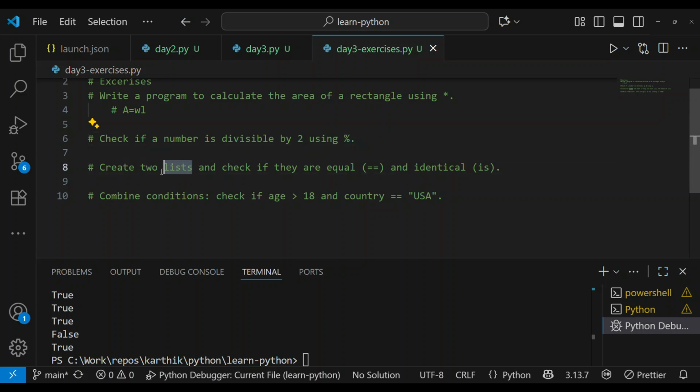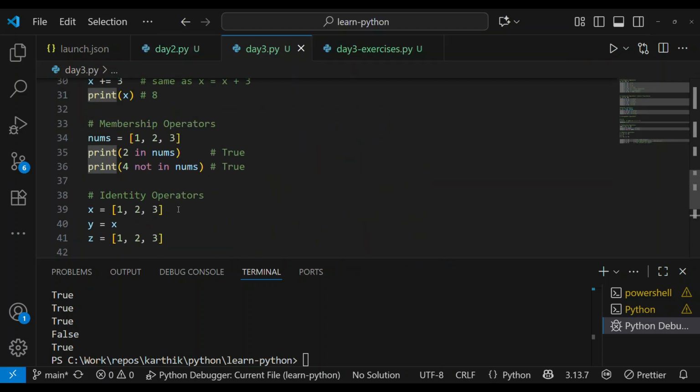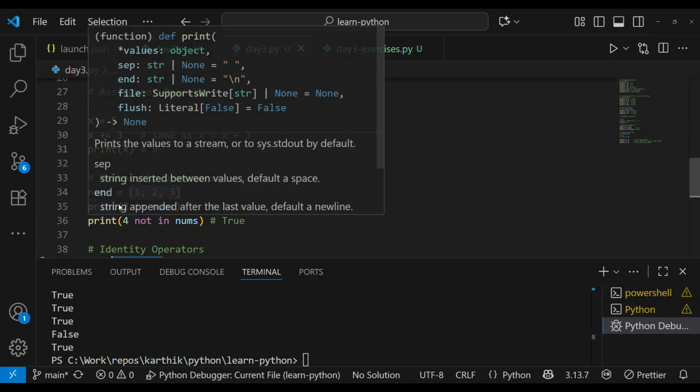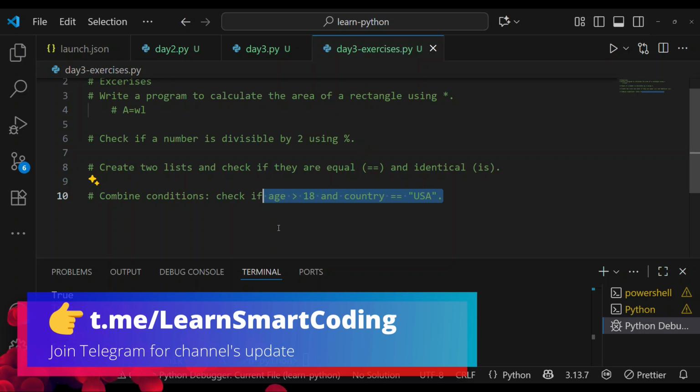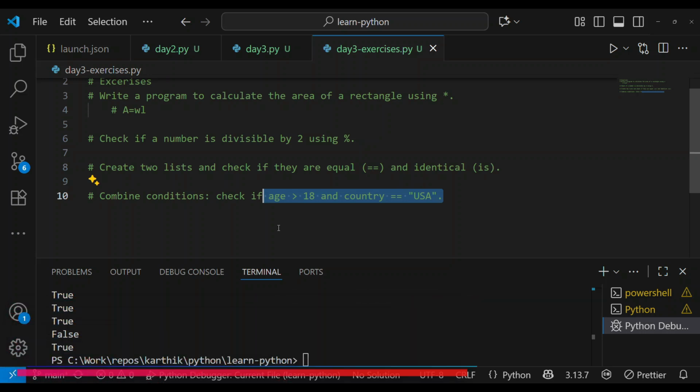Next, create two lists. We know how to create lists, right? This is a list. Just an example. This is a list. So create two lists and check if they are equal, and also if they are identical. I think we already have the value there. Combine the conditions. So that's what you're going to try. Assign some age variable and a country variable with some value and see if these two conditions are satisfied. Print it. So this is your task for the day 3 exercise.